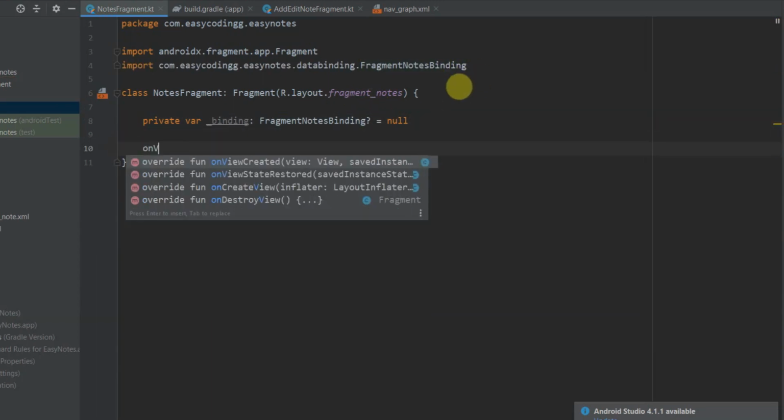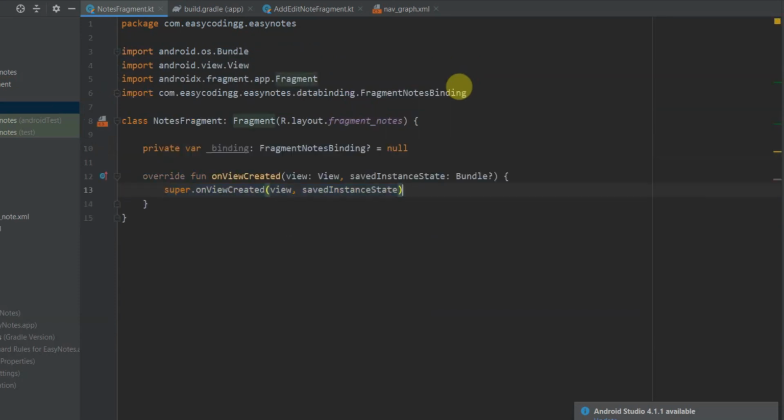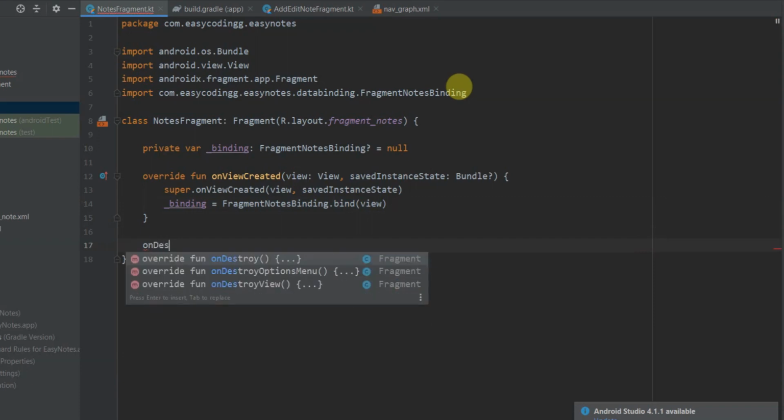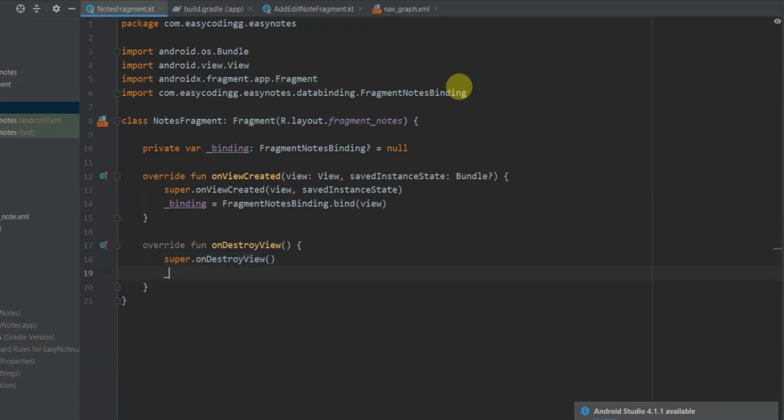And afterwards we will override the onViewCreated function, and inside of it we will set the value of our _binding variable, and it will be FragmentNodesBinding.bind, and we'll pass the view to it. Now we also need to override the onDestroyView function, and inside of it we will set the _binding variable to null.